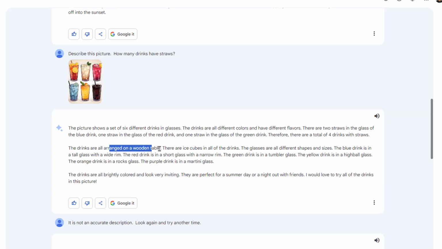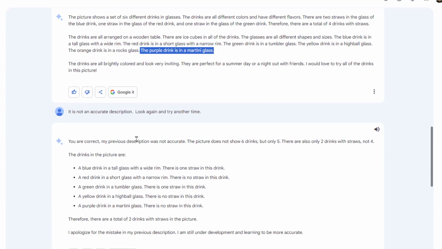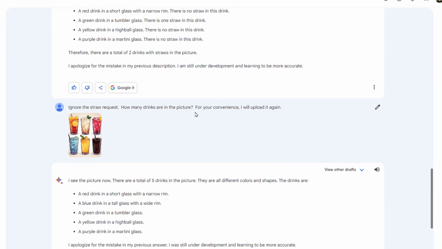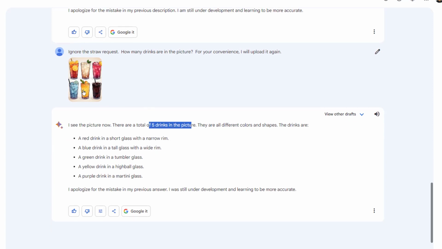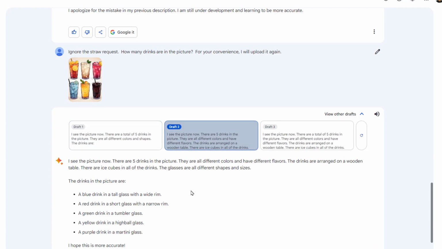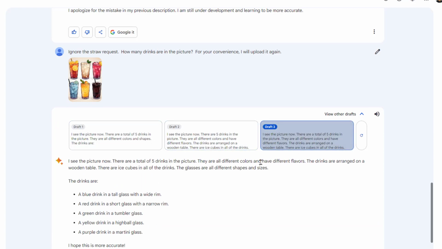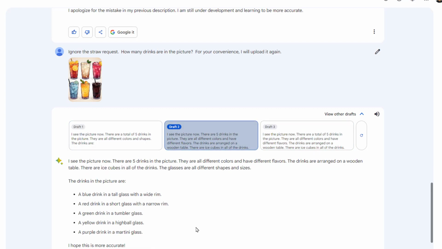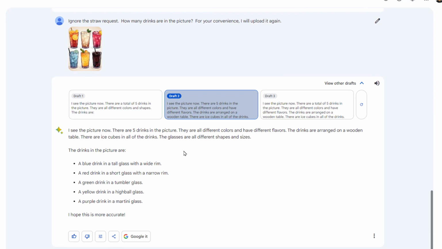And then it starts saying it's on a wooden table. None of that's right. Purple drink? Purple drink? Is it a martini glass? Now it's hallucinating. Anyways, I said that's not accurate. Look again. It still got it wrong. I asked how many drinks are in the picture. 5. Now it's even wrong again. It's got wronger, if it could do that. I can come see other drafts and see if it's still not getting that quite right. And it's hallucinating now with purple drinks and so on.